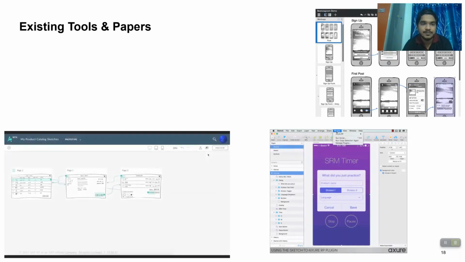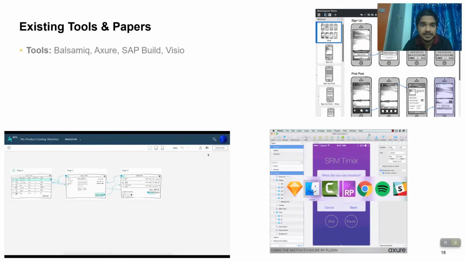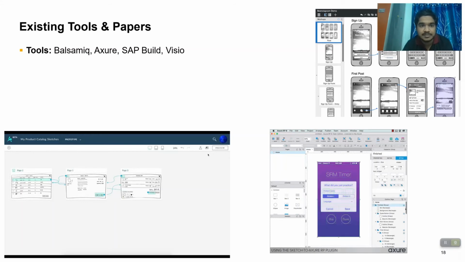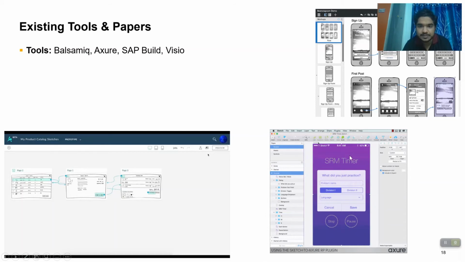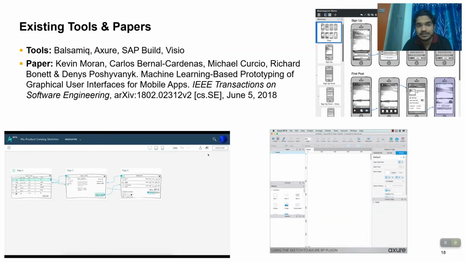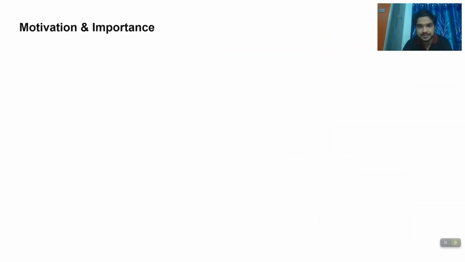This particular paper explored the same, but before we go there, we look at some existing tools and papers that this paper has referred to. There are existing tools for creating mockups, which are Balsamiq, Axure, SAP Build, Visio, etc. In this image, you can see how mockups are created on a generic basis. There's also a paper mentioned that went through machine learning based prototyping of GUIs for mobile apps.